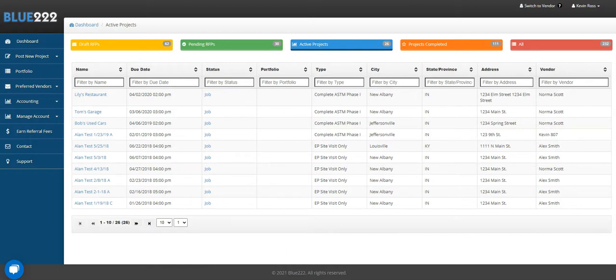If you're a single individual and you want to manage projects all over the country, you can use Blue222. If you are a bank and want to put your entire organization on Blue222 to manage all of your inspections, you can do that. So it's really simple, really powerful, helps you become much more efficient at managing real estate inspection projects. And as I mentioned, there's no cost.